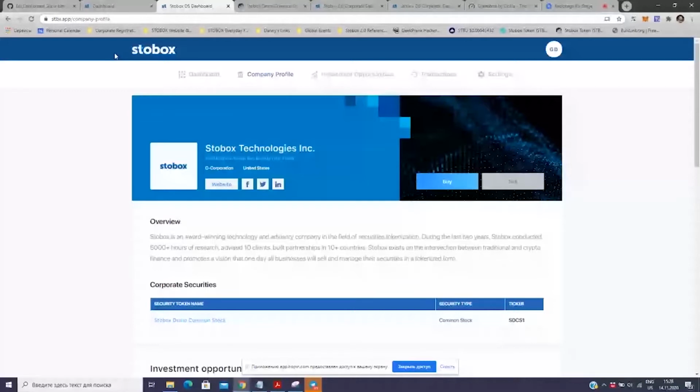So if there was, I don't know, a Plaza Hotel, that would be ds.plazahotel.com, and it will be customized. Investors would go to that specific page, register there, pass KYC, and then manage securities. So this is the page which was customized for Stobox. What we can see here is it's a C Corp, United States, some public links, an overview. Here we have a corporate security.